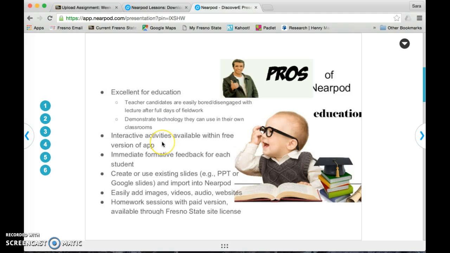As I said, the interactive activities are free, and I'll review what those are in a little bit. You get immediate formative feedback for each student when you're teaching, so it's wonderful for engagement. I think Nearpod is a little better than Socrative or Poll Everywhere because you can seamlessly integrate it into your PowerPoint presentation and link it to the class session.